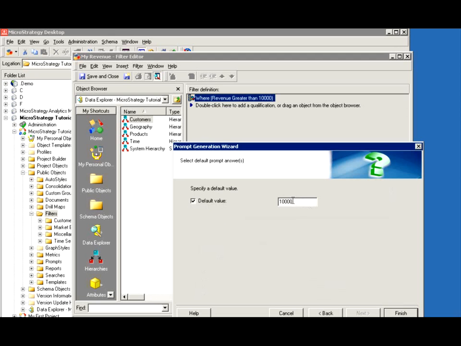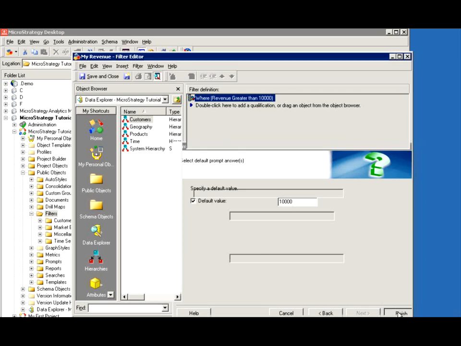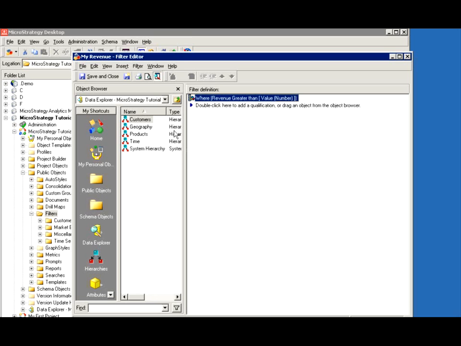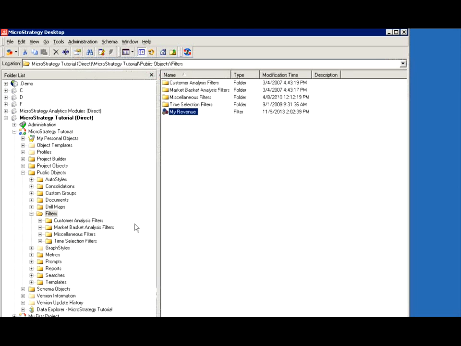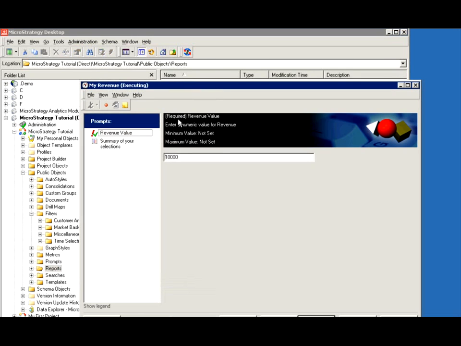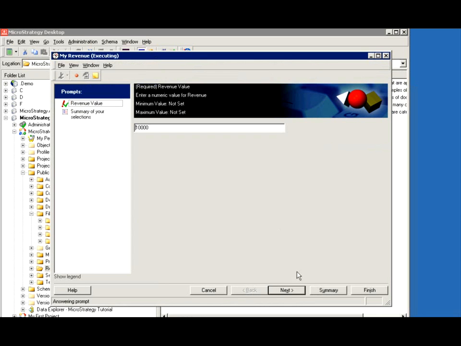Okay, and it's good enough for us. We can give it a default value or we don't, depending on the business needs. Let's just keep it defaulted for now and see how that works. Okay, so now this is grayed out and it's showing us a simple prompt. Okay, alrighty, let's save it and go run our report again. Just double click. There it is, our default value. The prompt is required, and all we have to do is click next if we don't want to change it.